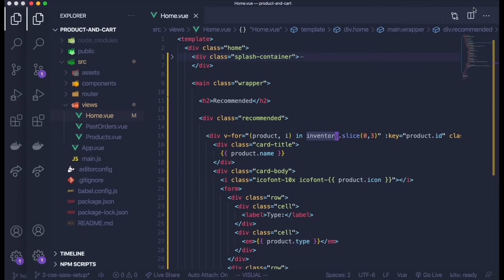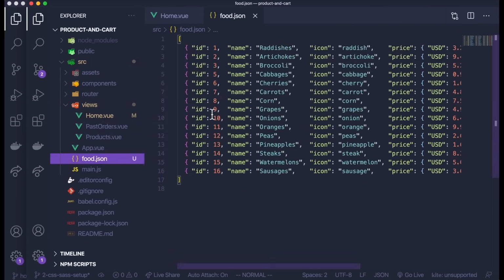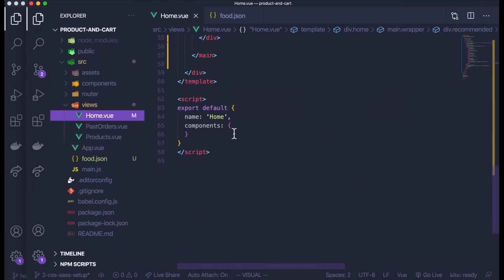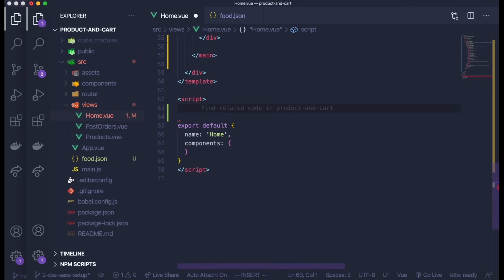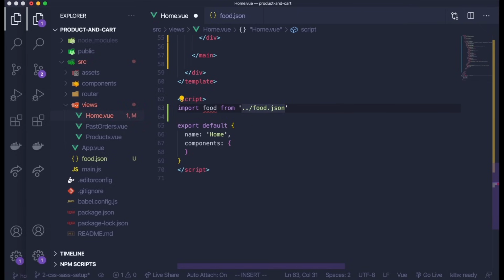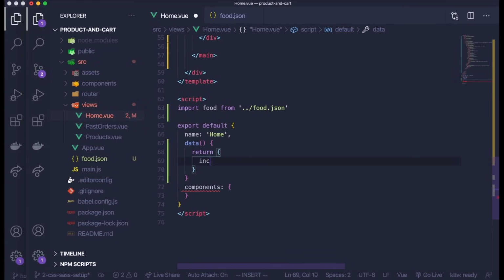go over here, and inside of source, I'm just going to paste that file. And now I need to import this into my Vue JS. So if I want this right now in my home component, I need to import it at the bottom here. So let me import my data. So import food from, go up a directory, food.json. Let's set it equal to a data variable. So data, and then I can return, and then I can set inventory equal to food.